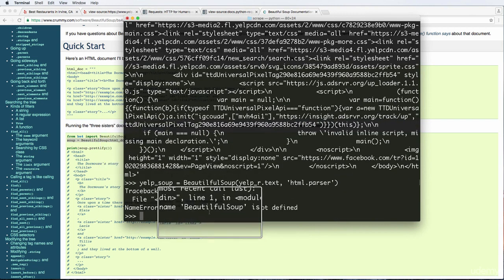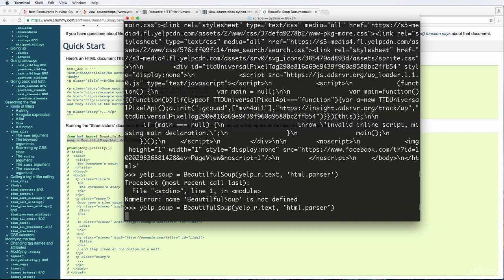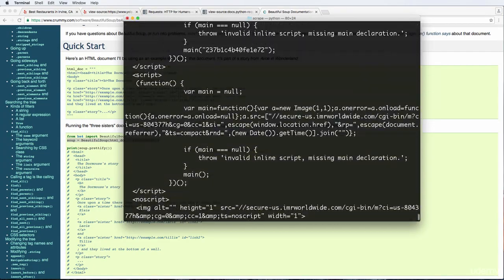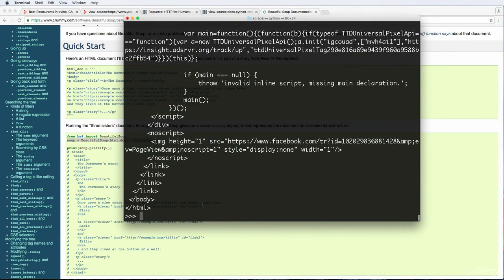Press enter. Up. We want to make sure we spell BeautifulSoup correctly, so let's try that one more time. BeautifulSoup and yelp_r.text, html.parser. Press enter, and nothing happens. But if I do print yelp_soup.prettify, this is a BeautifulSoup method, and I press enter, it now actually makes our HTML look a lot cleaner. Now there's still a lot there, but it is now a lot cleaner.